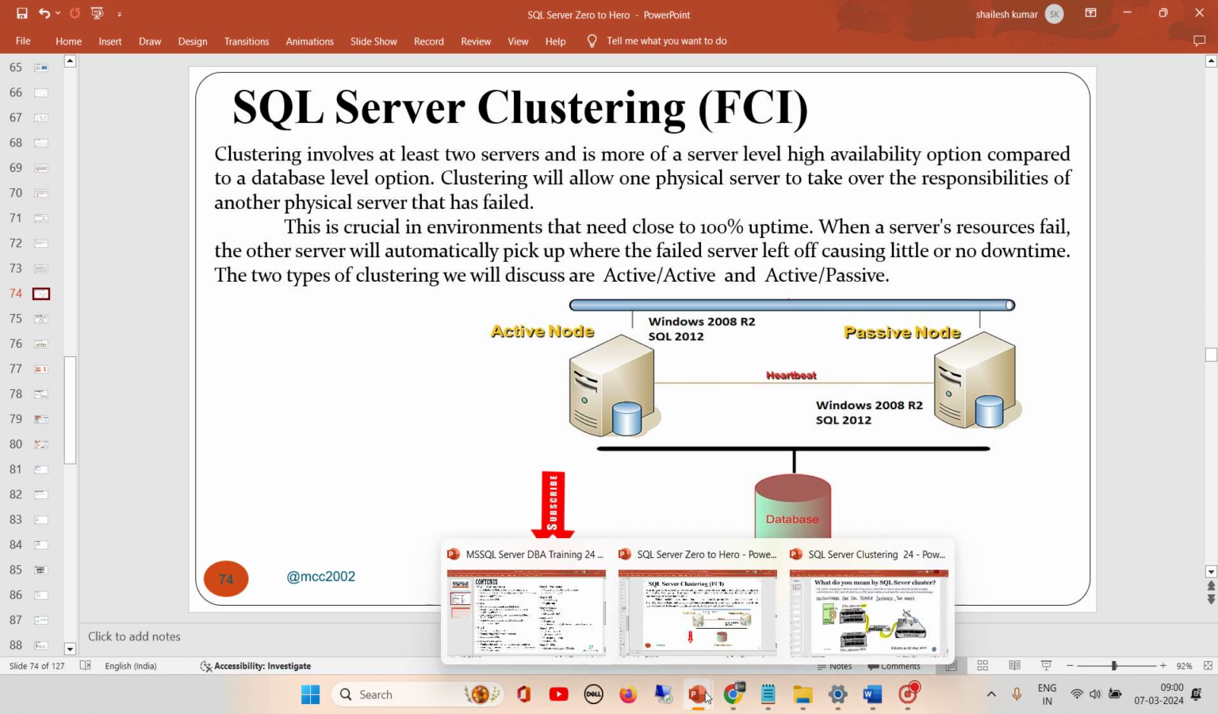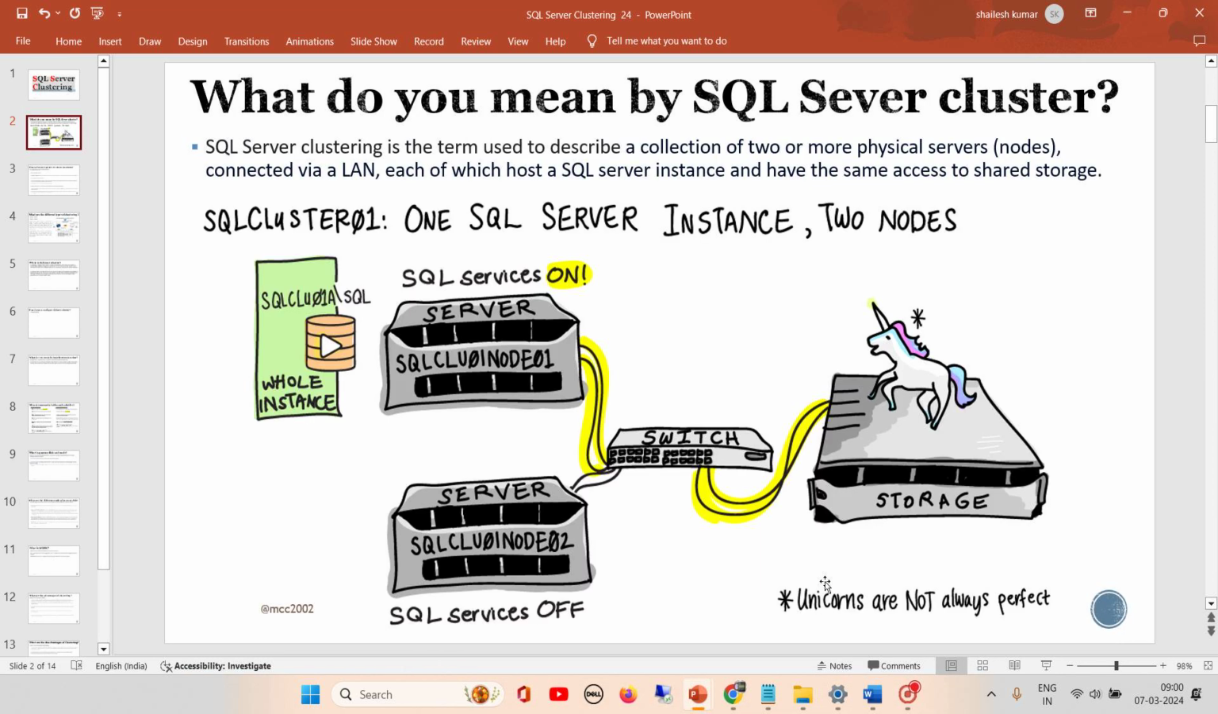I think one more diagram you can see for clustering. In clustering we have a switch, two nodes and a storage. The storage is totally separate from the nodes. We are not keeping any binaries or any database locally. They are totally on shared storage. The installation of clustering is totally different from a standalone or Always On.